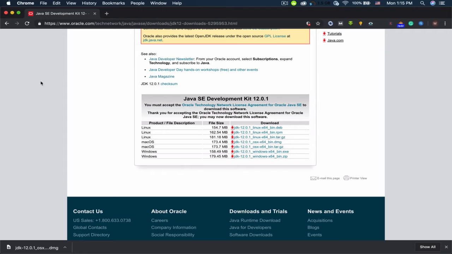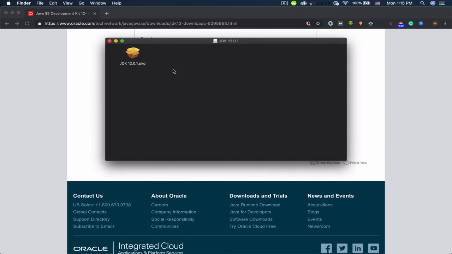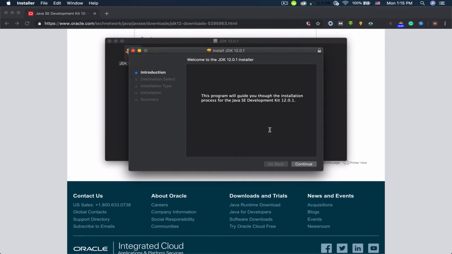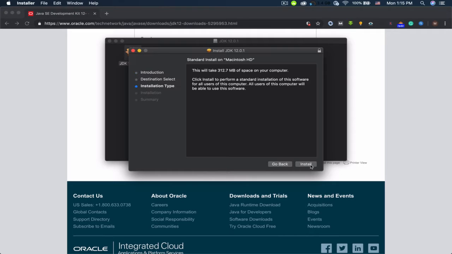Okay, so now that the JDK is downloaded, I'm going to click on this DMG file. Now it's going to verify this DMG file, JDK 12. I'm going to double click on this package in order to install it. So it opens the installation window for me. I'm going to click on continue. As you can see, it's going to take 312 megabytes of space on my computer. So make sure that you have enough space on your computer before continuing.